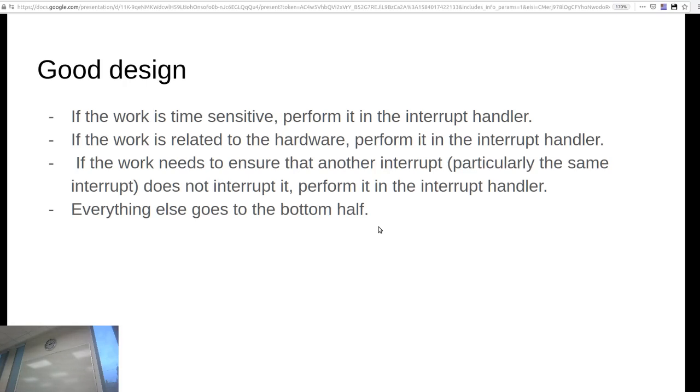If the work is time sensitive, it goes in the top half. If the work is related to the hardware, it goes in the top half. If the work needs to ensure that no other interrupts interrupt it, it can go in the top half. Everything else should go in the bottom half. So in our network example, everything that we said should be in the top half. Everything else, like processing the packets, doing TCP/IP or whatever protocol you're using, should go in the bottom half.